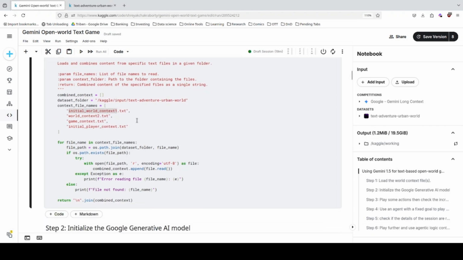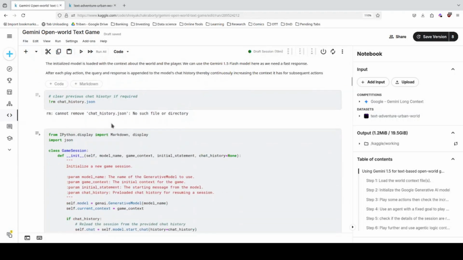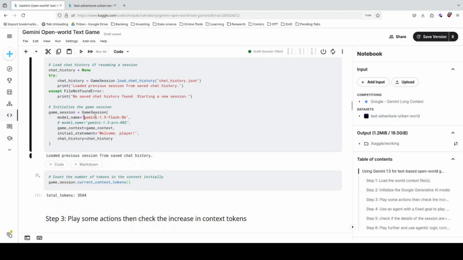And some of the objects or scenarios around the user will be generated dynamically by the model. So here we are going to use the Gemini 1.5 Flash 8B.